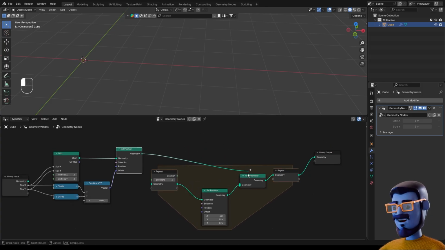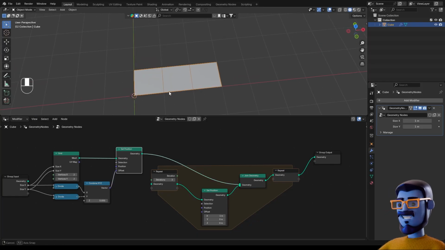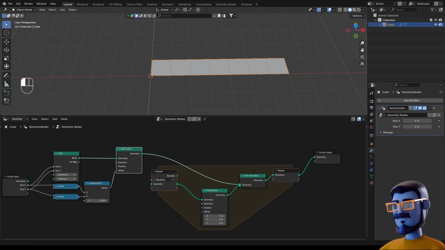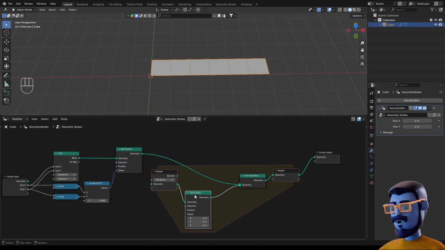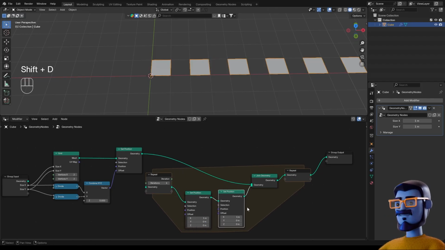Connect the set position directly to the join geometry by passing the input on the repeat node. We are adding a new face every time and pushing everything to the side. Now we need the steps to go up. I am pressing Shift D to duplicate the set position and change the y-axis to 1.